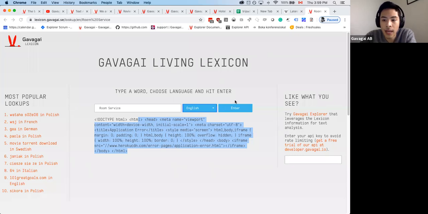Could I ask what the living lexicon learns from? Well, I can answer that one as well. Basically it's just a fire hose of the internet. It just reads documents off of the internet, and that's how it goes.